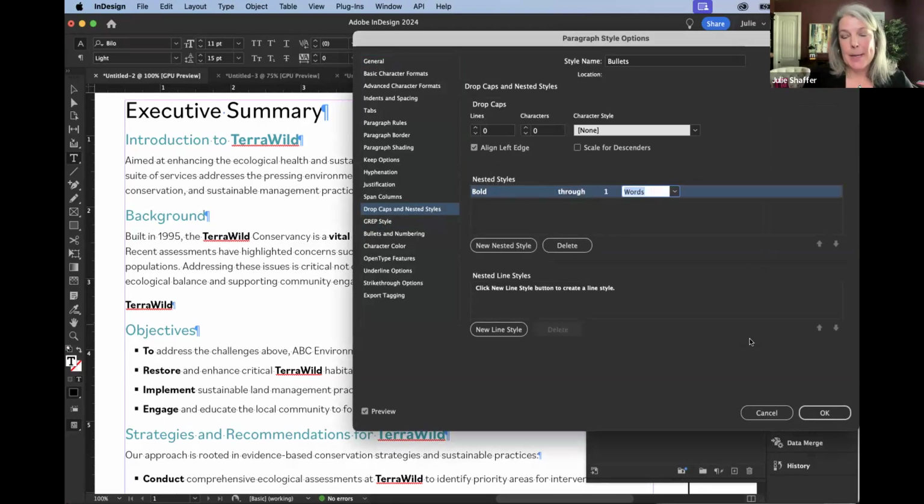Are there any Julie Shaffer templates available for download? Reach out to me. So, not full templates available for download, but I would love to hear what you need.